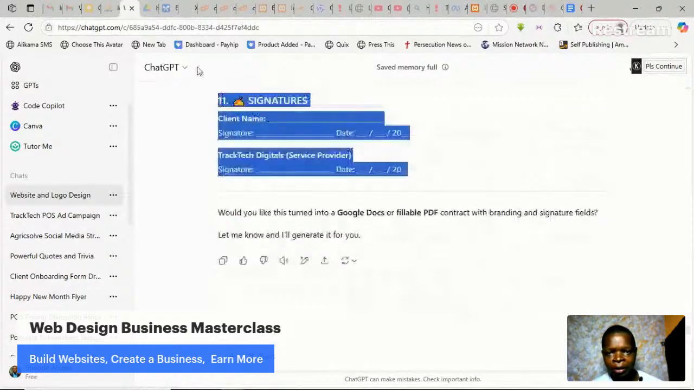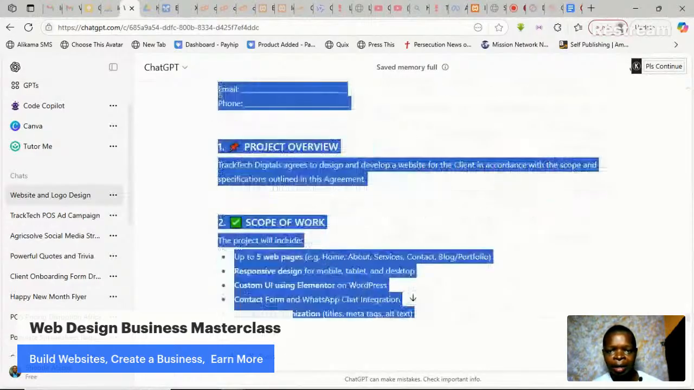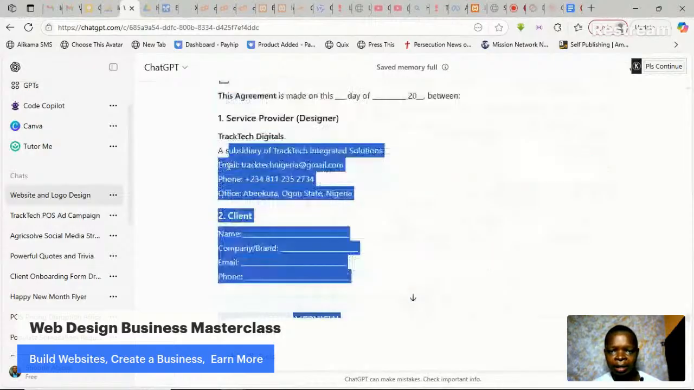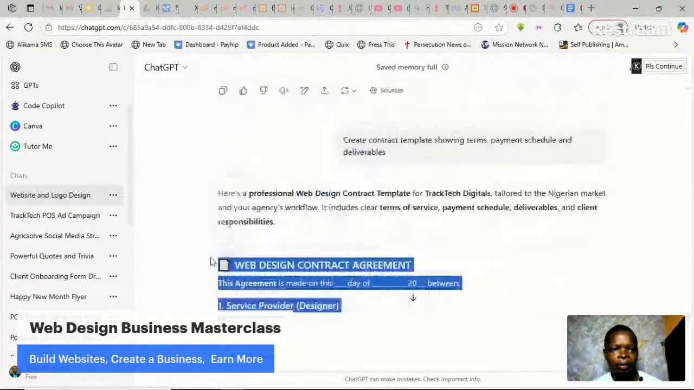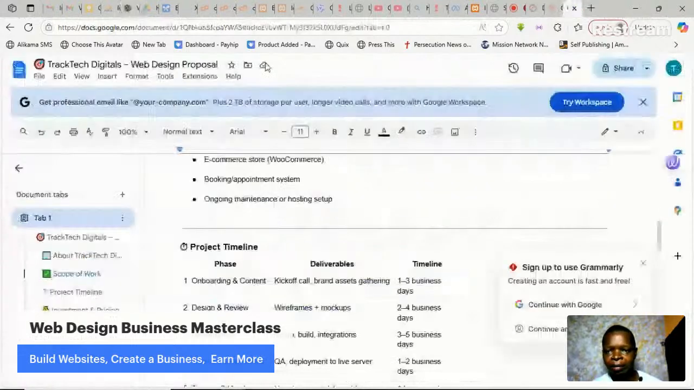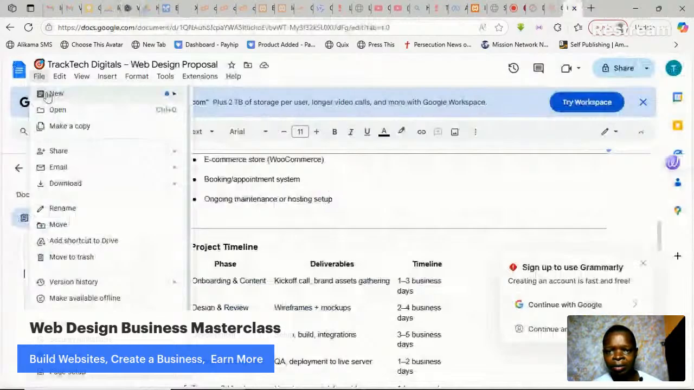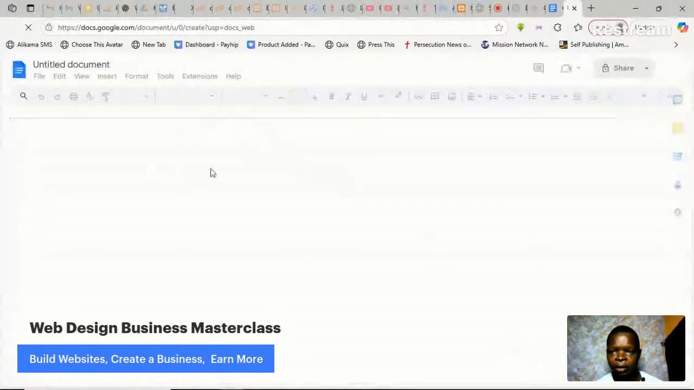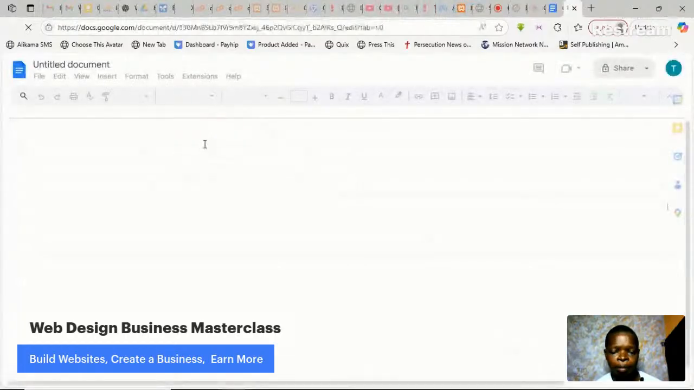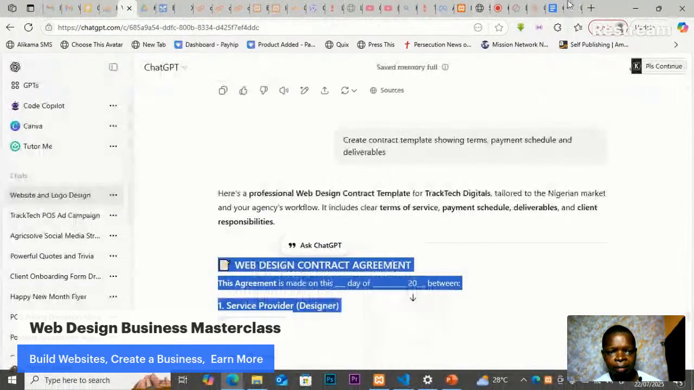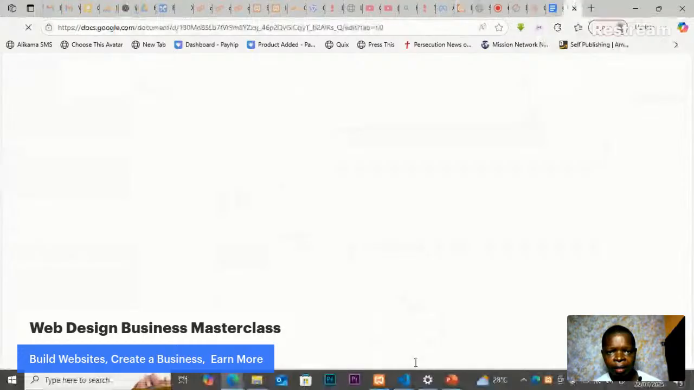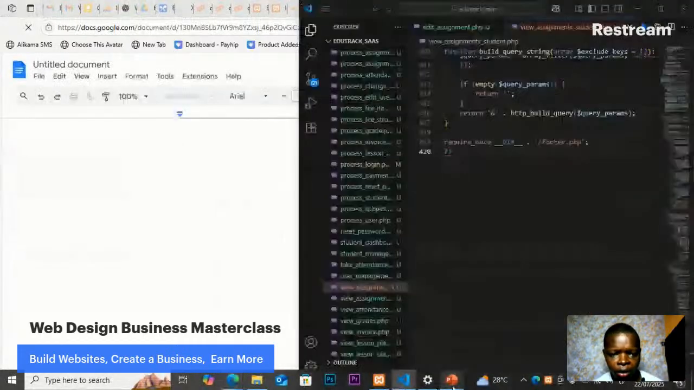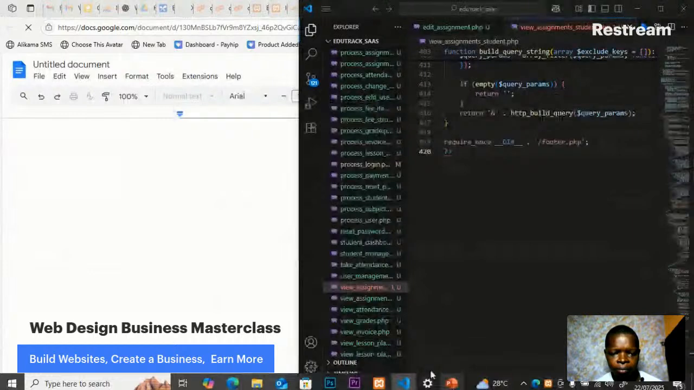Everything you copy them, copy everything, then you paste. You create a new file, you paste it there. File, new document. You can use Microsoft Word or WPS, any word processing app to do this. So you want to paste it here as well. So you want to do the same for client onboarding kits.